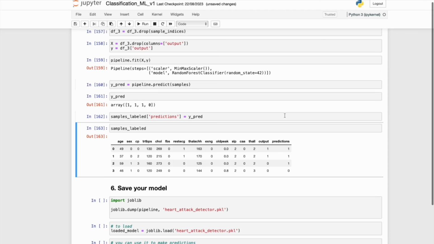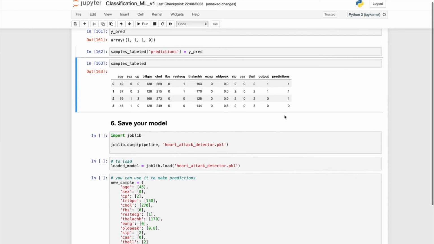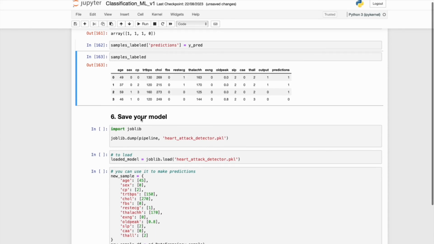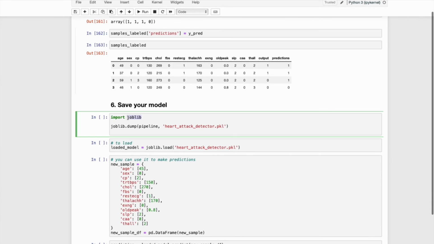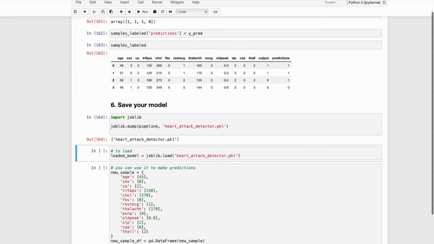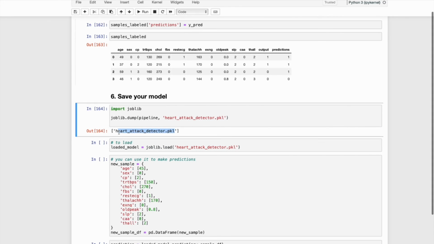Okay, then the last step will be saving the model. So how can you save? It's very easy. You can import joblib. Then with this joblib, you can dump the pipeline model. You can give the name, heart attack detector, and the format should be pkl. Okay, then when you run this, you will see in the directory you will have this file, this model.